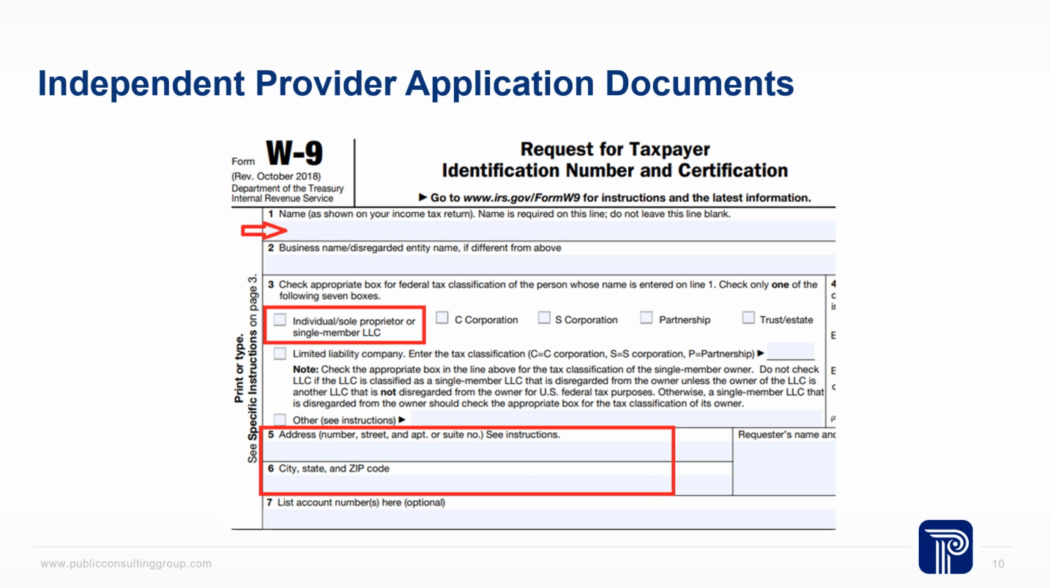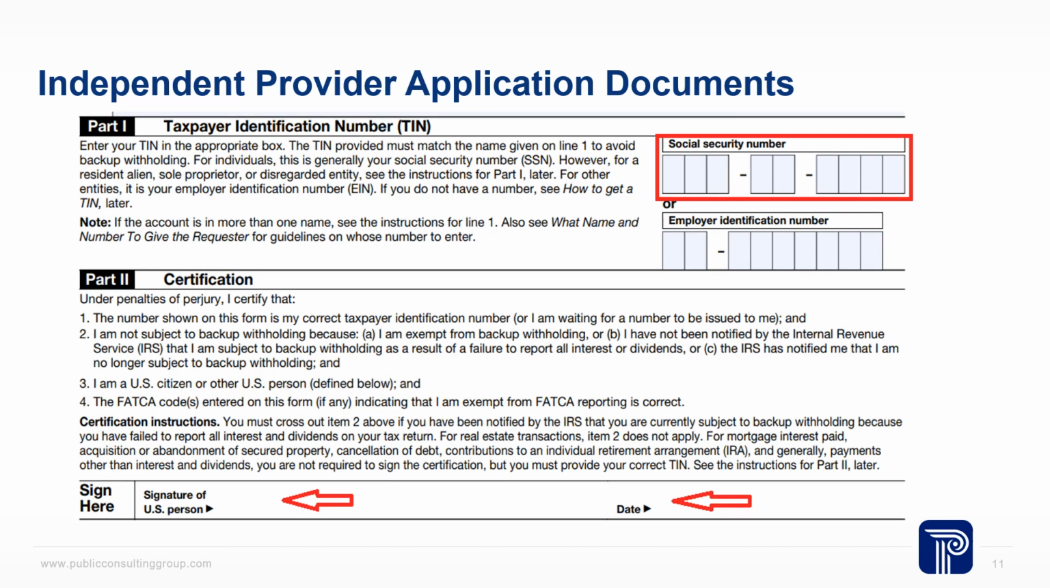Your name is entered in Section 1 of the W-9 form. Section 3 matches your ownership type for individual sole proprietorship. Section 5 and 6 require the address information that matches your application. Your Social Security number is entered in Part 1 of the W-9 form. Part 2 is where you would sign and date your form.